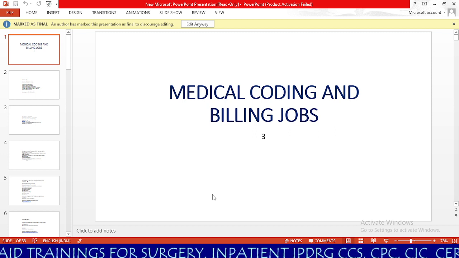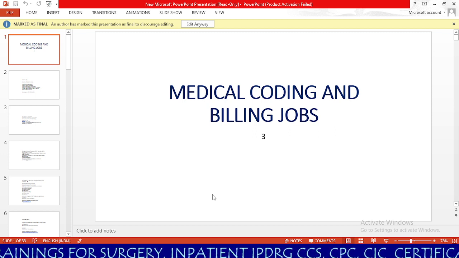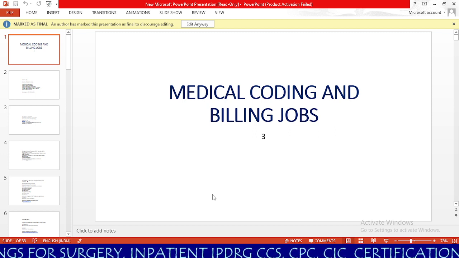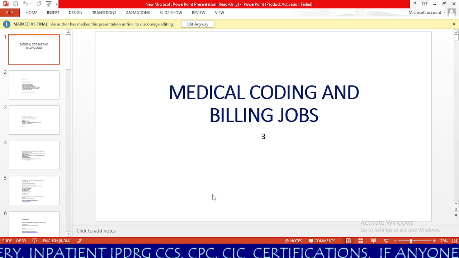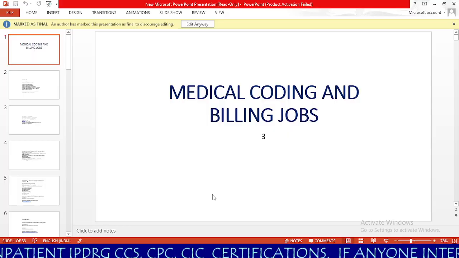Today we are going to look at nearly 50 job postings in this session. This includes experienced coders as well as freshers.